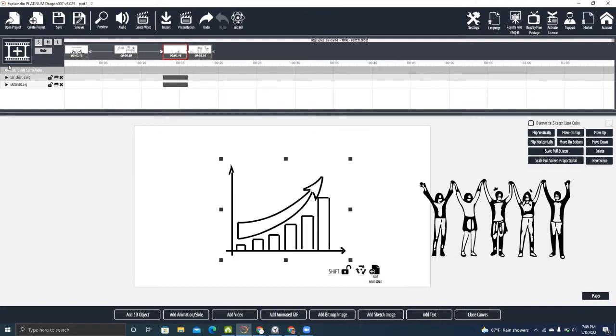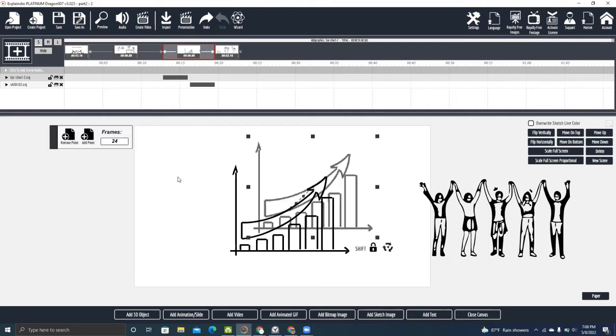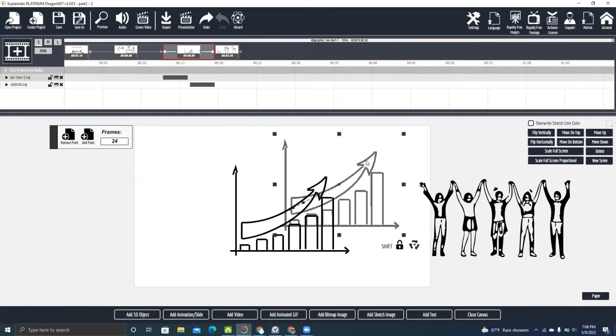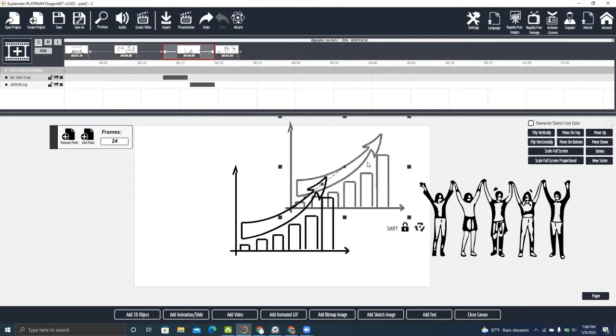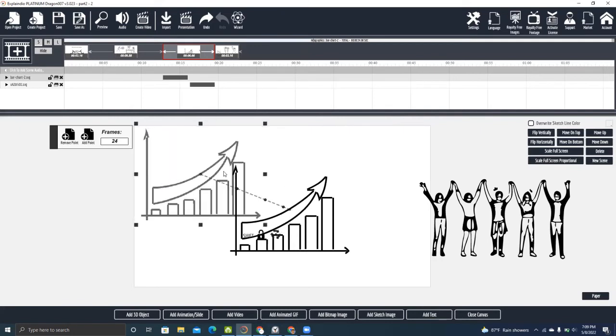Then we need to draw in this image first, and after drawing it, we need to move it into here. This thing we need to move it to be in here. For that, there is a button called Add Animation. We can click it, and then you can see a second frame is created. You can move it to any place as you want.